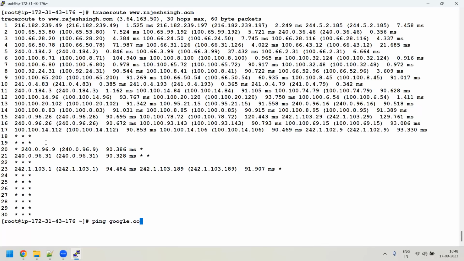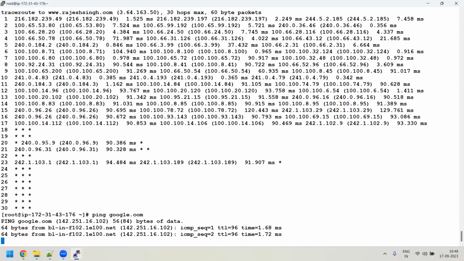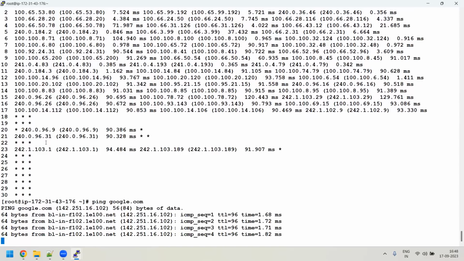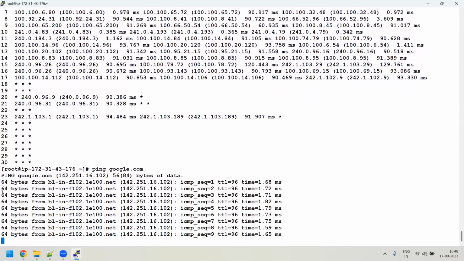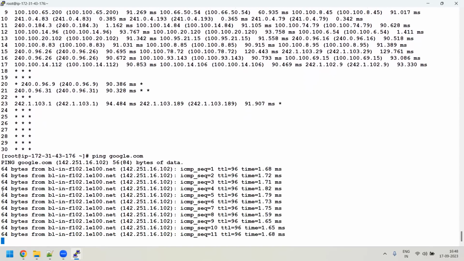Now I'm sending a packet actually. Google.com will respond to me saying that, yeah, I'm available, I'm up and running. That's what you're getting as a response for this ping. Assume that the server is up and running, Google.com is up and running.